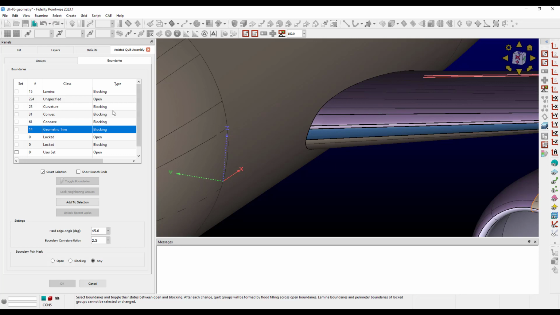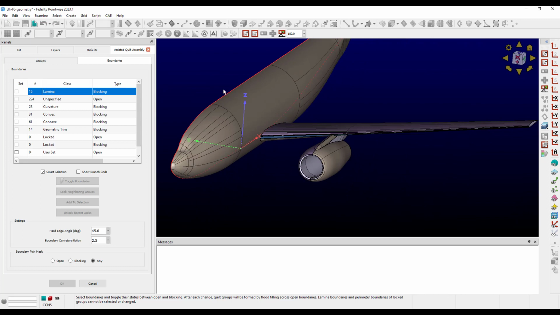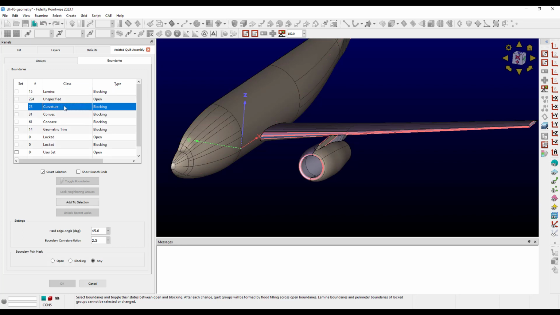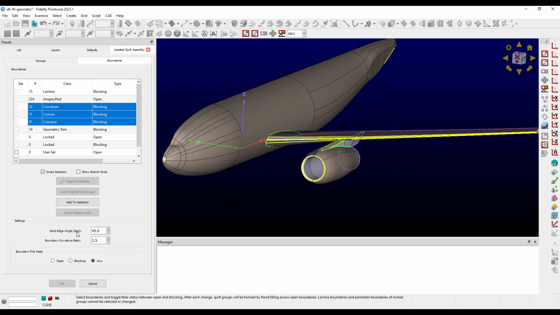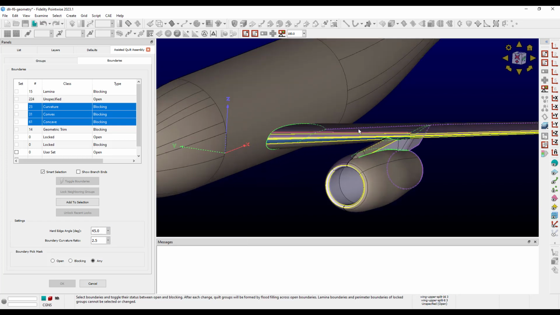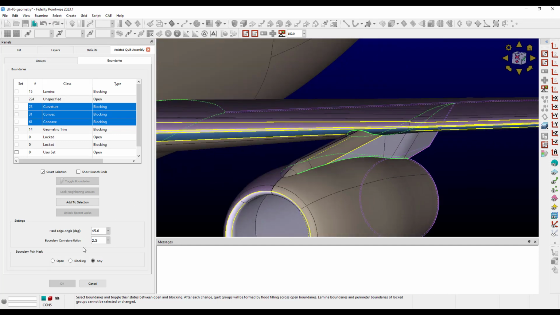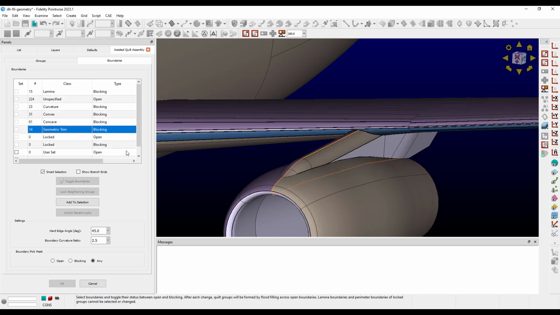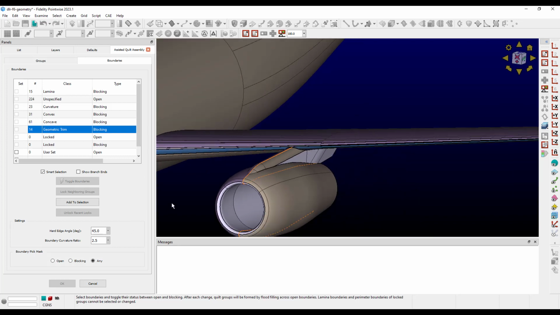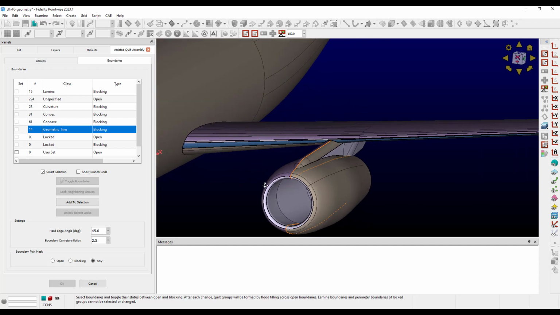The automatic boundary classes are as follows. Lamina edges are placed in the Lamina class. These boundaries cannot be reclassified, and this category is provided purely for informational purposes. Boundaries are determined to be curvature, convex, and concave based on the settings in the settings frame. These are similar to the curvature, convex, and concave stretching filters in automatic surface mesh. Use the hard edge angle setting to control which edges are classified as convex and concave, and use the boundary curvature ratio to control which edges are classified as curvature. This ratio is the ratio between the curvature of the surface and the curvature of the boundary itself. Changing either parameter automatically triggers all boundaries to be reclassified and the groups to be updated accordingly.